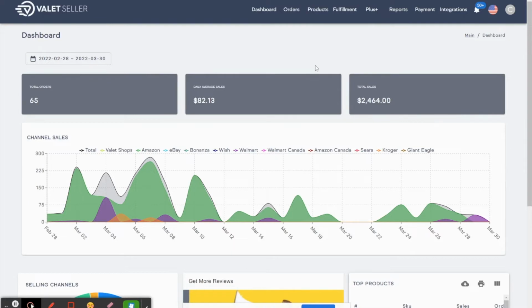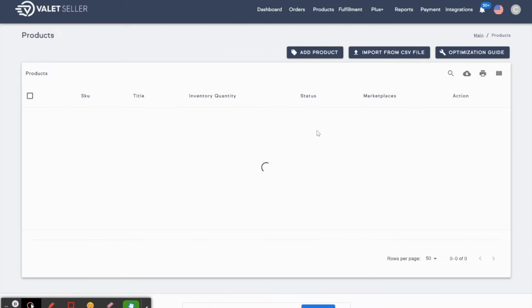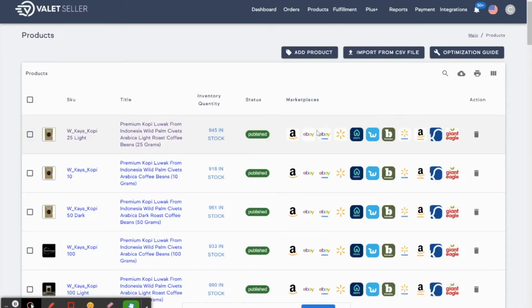In this video, we will be discussing how to select your brand when entering product information into the Valet Seller app. So the first step will be to log into your Valet Seller account and navigate to the products page. You may have already started a draft product. If so, you can click into that product to edit it, but if not, you can click add product and be brought to the product builder.